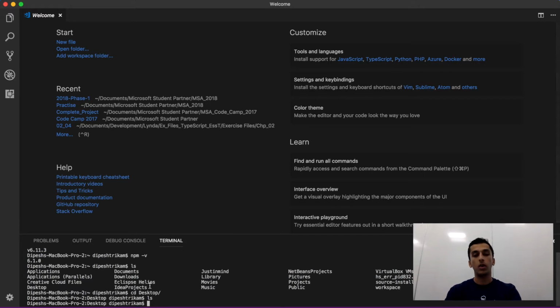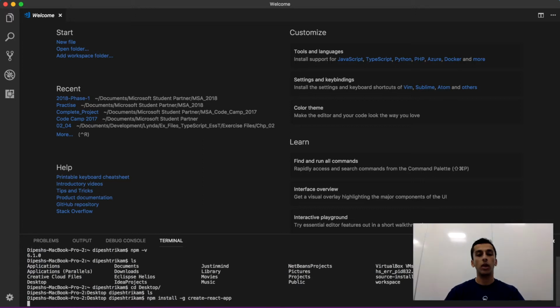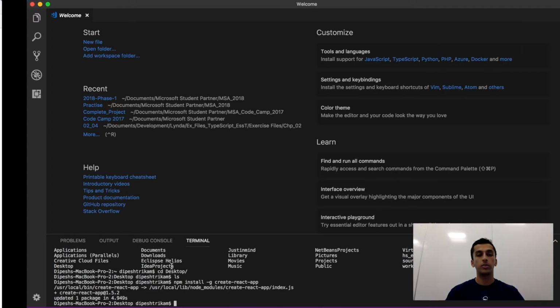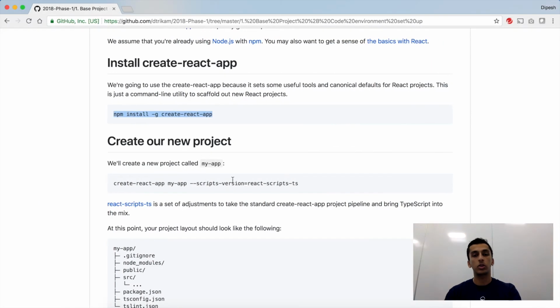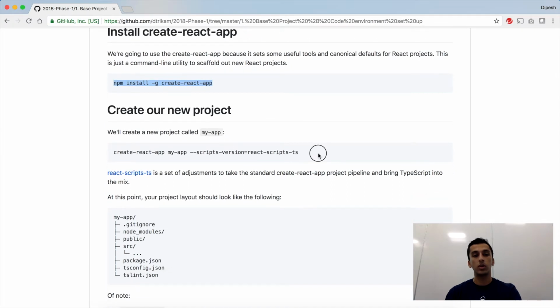So if I go ahead now and paste that in, npm install -g create-react-app. The -g just means global. So let's wait for that to install. So I've installed that package. Now what we want to do is create the project. It's going to be called my-app, and this will create all the React scripts with TypeScript conversion into that folder.